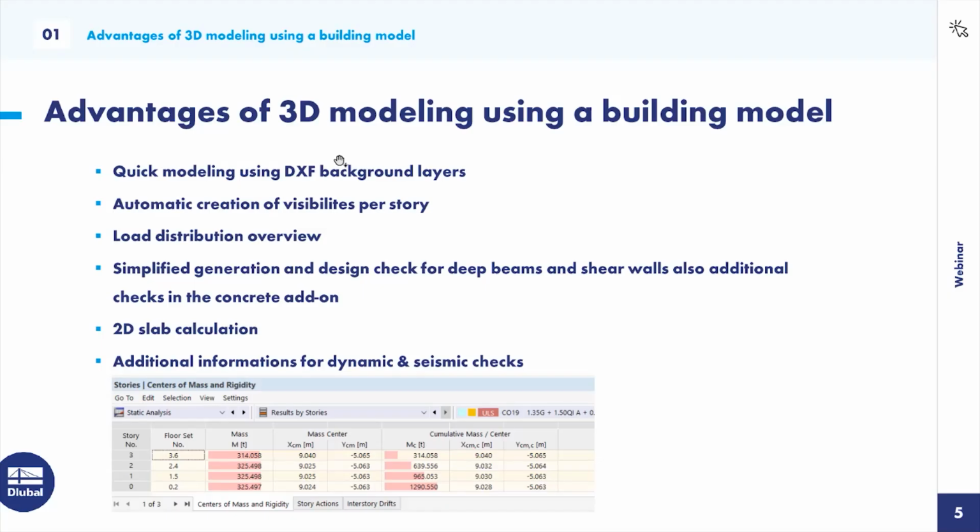Here I will show you in RFEM 6 the quick modeling using the DXF background layer. In the building model, we have the option to model from, let's say, a bird's-eye view. There you define the stories first, and then you can model very fast. But I will show you in real. This is only possible with our building model add-on, and it saves some time.